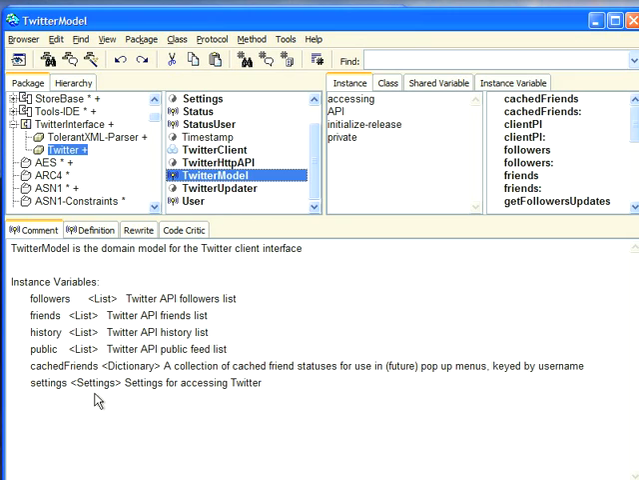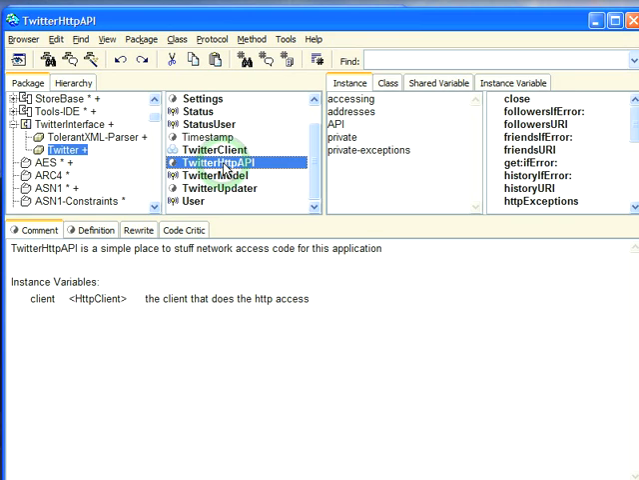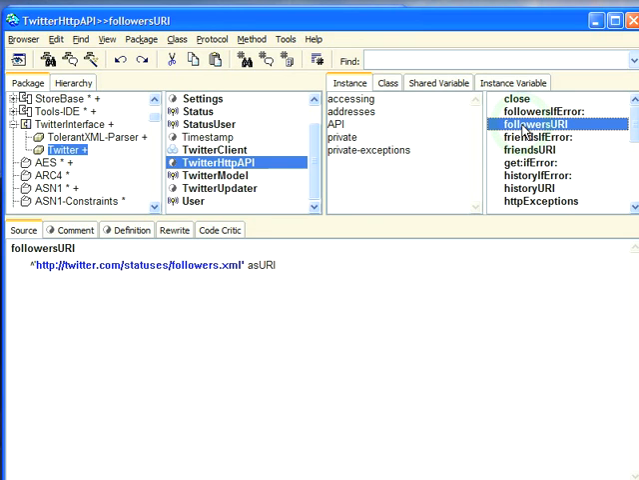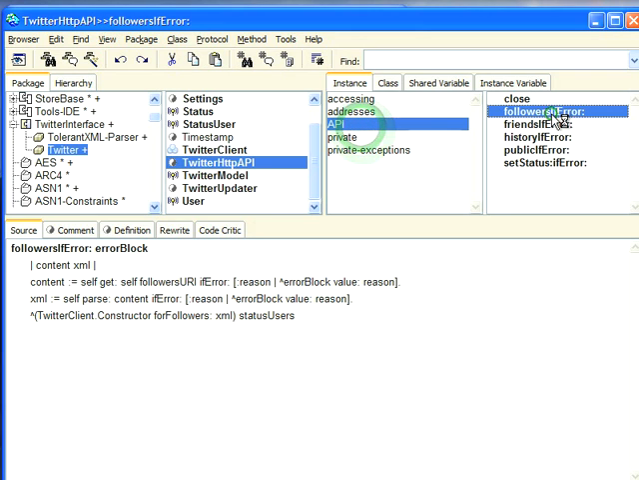And this is the model. This is the thing that you want to work with. It has a collection for followers, friends, the public timeline, and it has settings. And then I have the Twitter HTTP API, which is the actual API point. It holds onto an HTTP client, and it will issue requests for you. So for instance, if you want to get the followers, here's the URI, and if you want to issue the API points, here's how you do it.